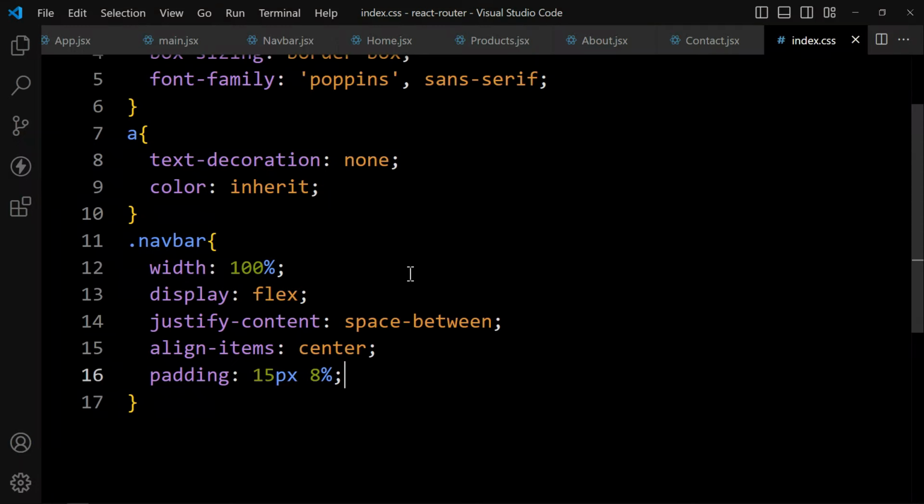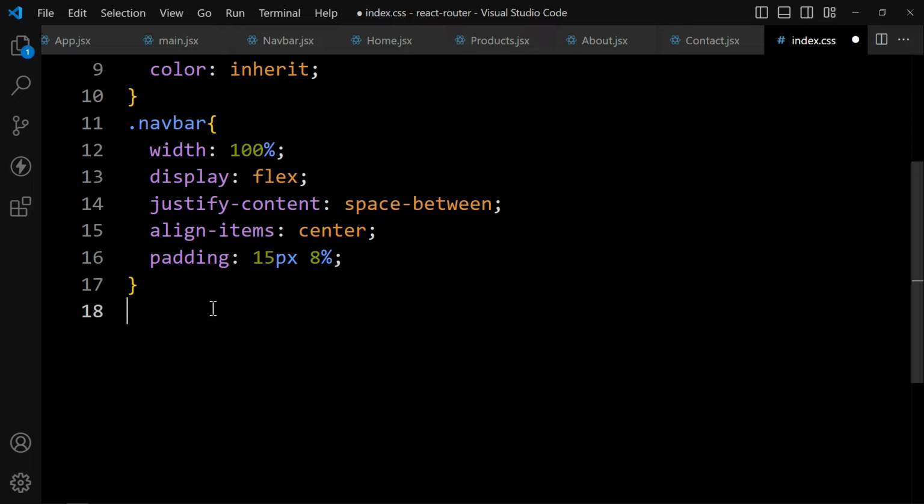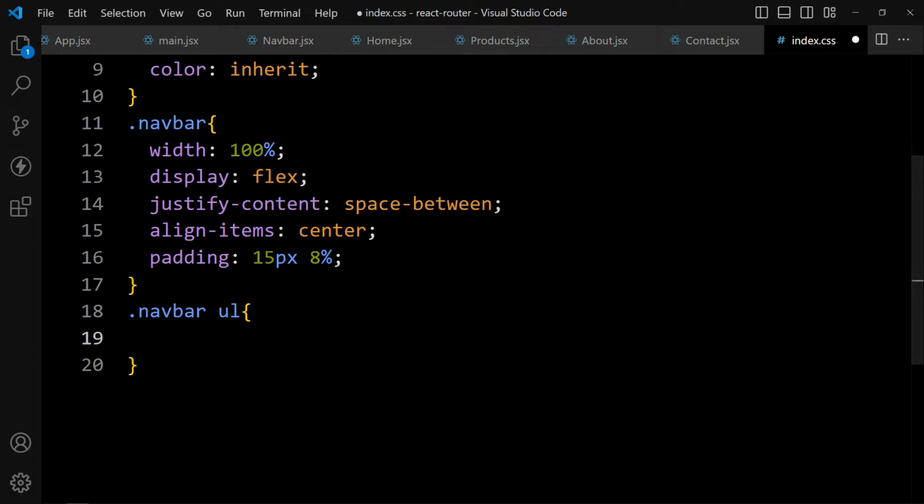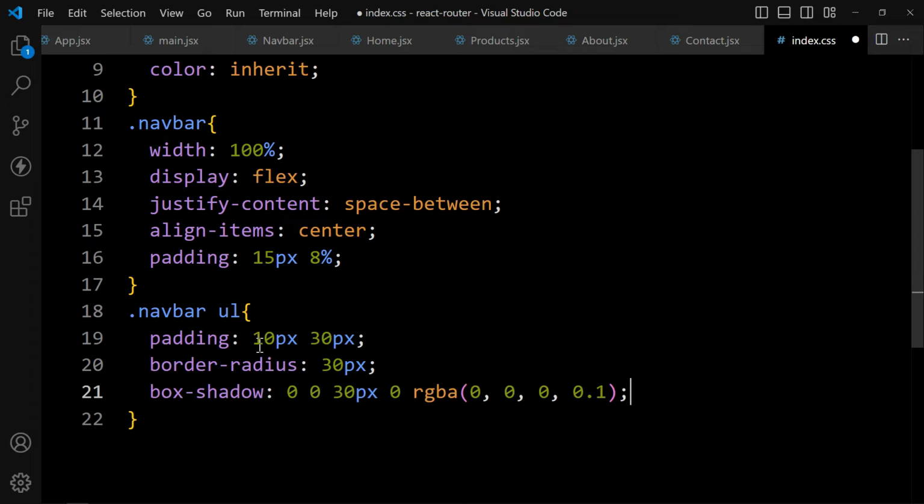Now let me come back, and here we will use this navbar. And in this navbar, we have the UL tag where we have added all the list items. So for this UL, we will add some padding, then we will add the border radius, and we will add box shadow. So we have provided padding, border radius, and box shadow.